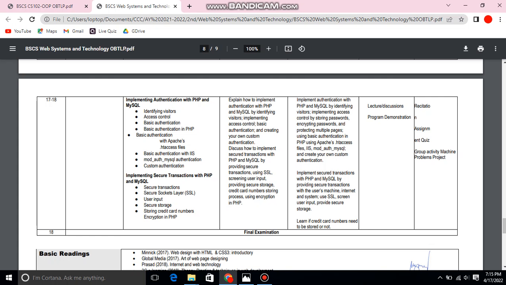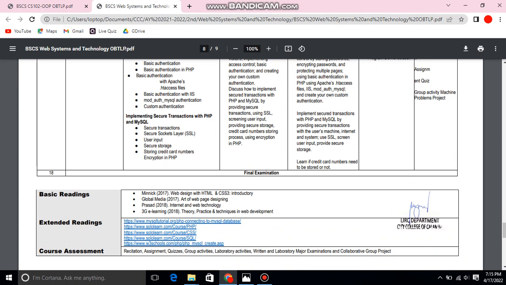Now, for basic readings on this subject, I would suggest you look for the following books in our library. This is Munich 2017, Web Design with HTML and CSS3 Introductory; Global Media 2017, Art of Web Page Designing; Prasad 2018, Internet and Web Technology; and 3G E-learning 2018, Theory, Practice, and Techniques in Web Development.